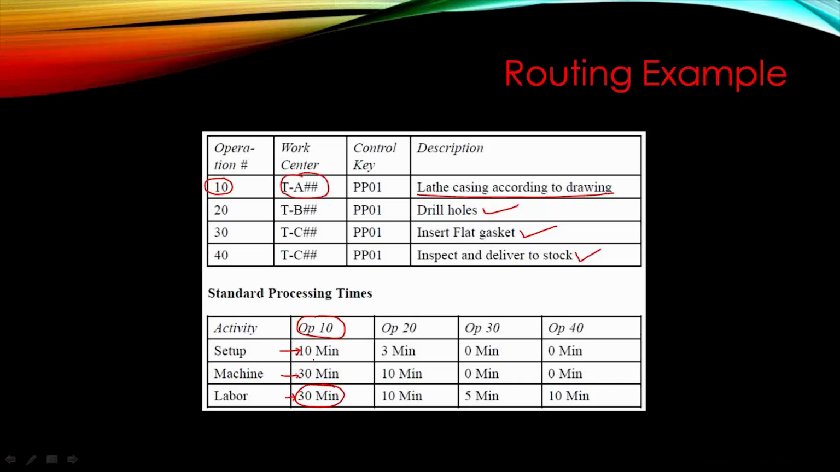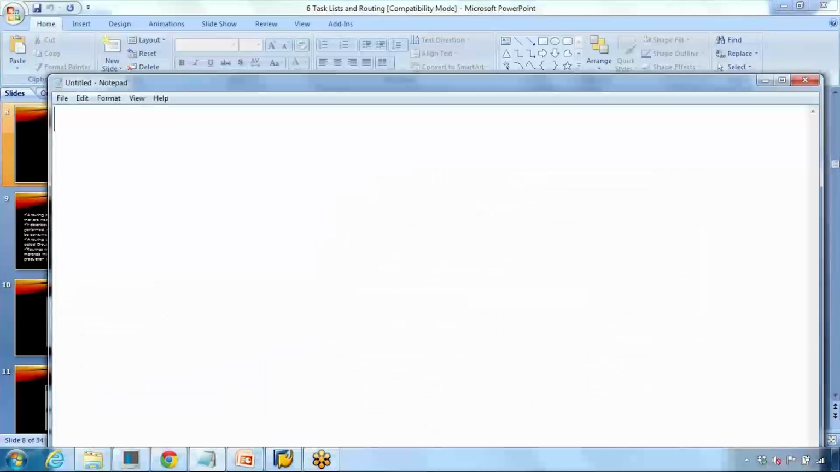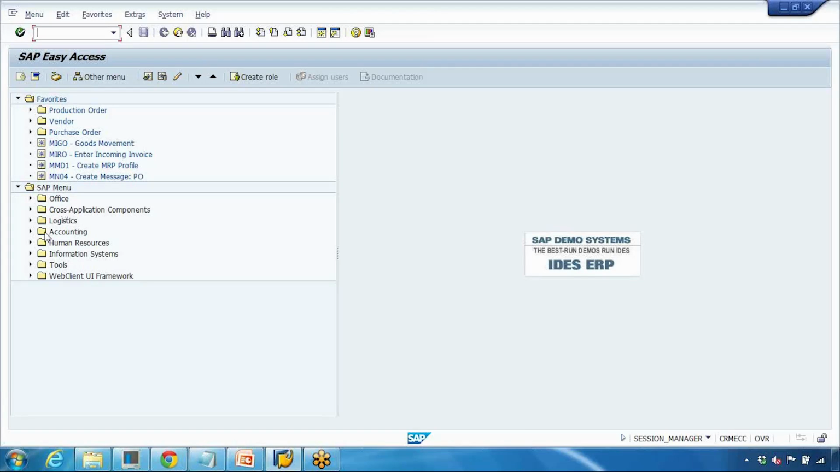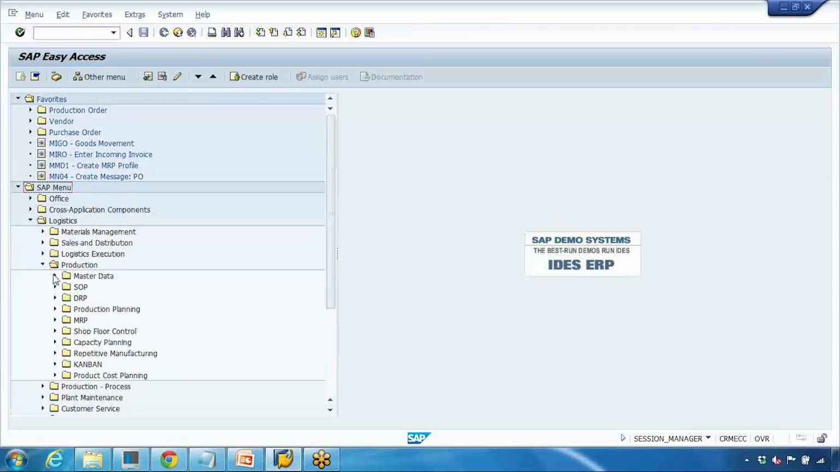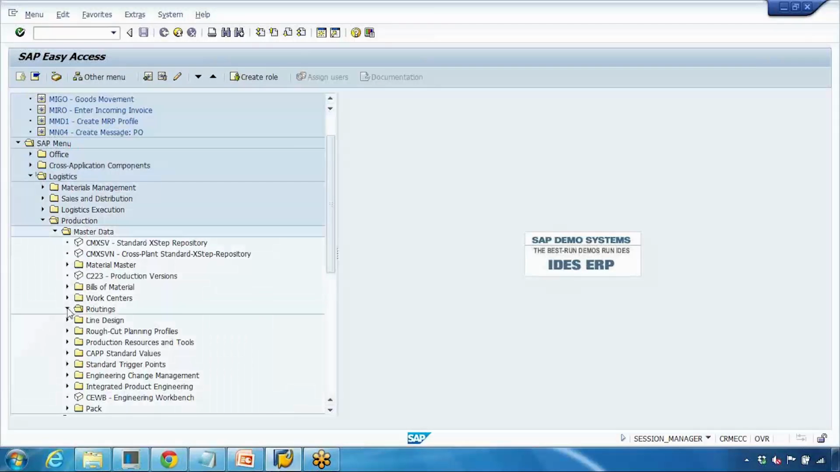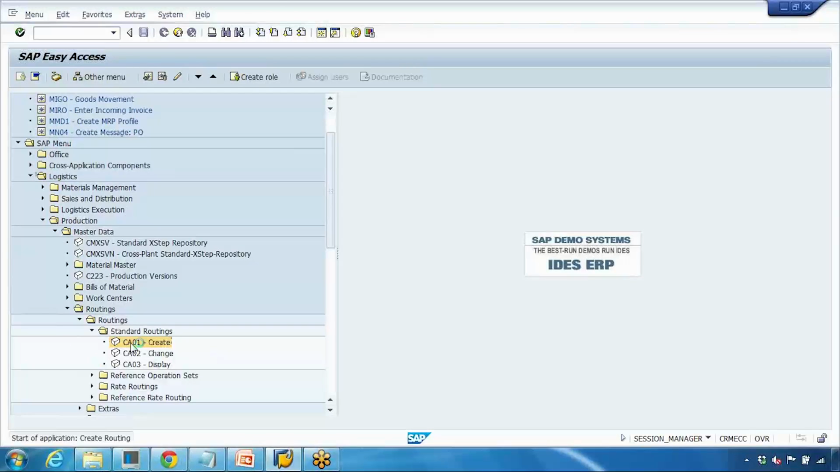So let's do some practical now, where I show you how you can create routing. The transaction code for routing is CA01 to create or CA02 to change. So here in the SAP login, you can go through this menu path if you want: Logistics, production, master data, routing, again routing, standard routing, CA01. So double click on it.